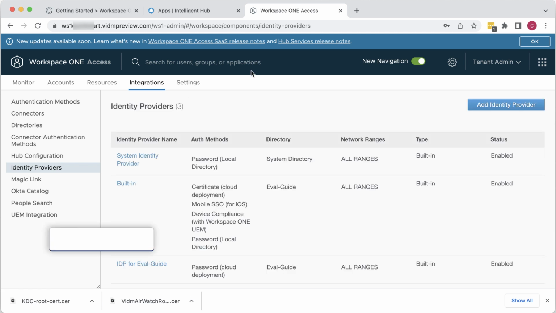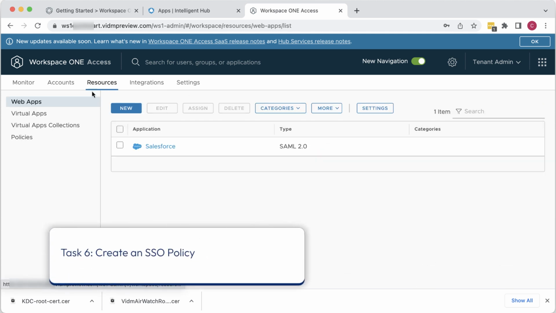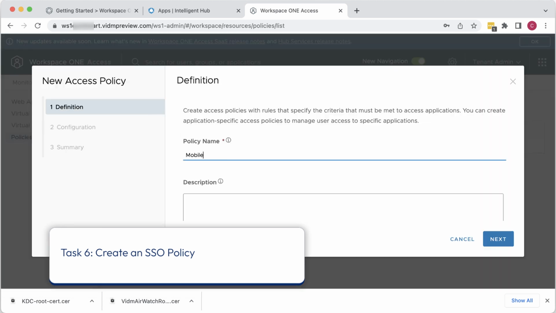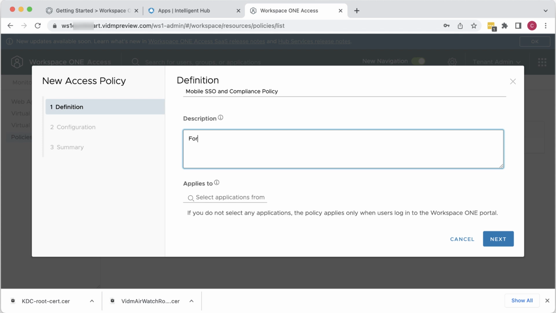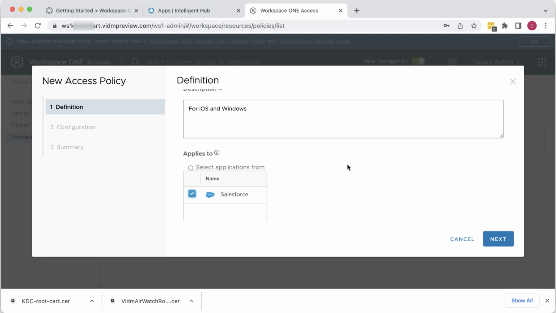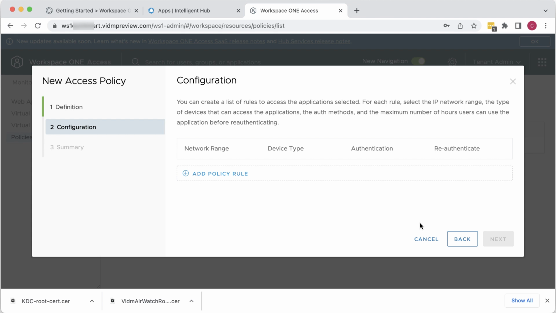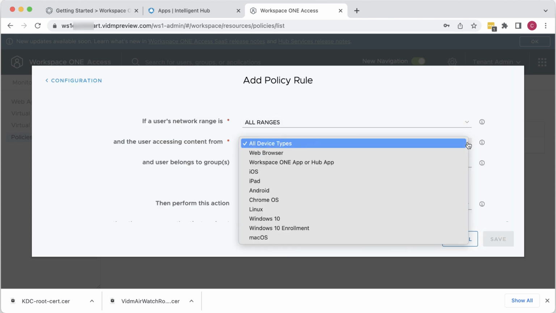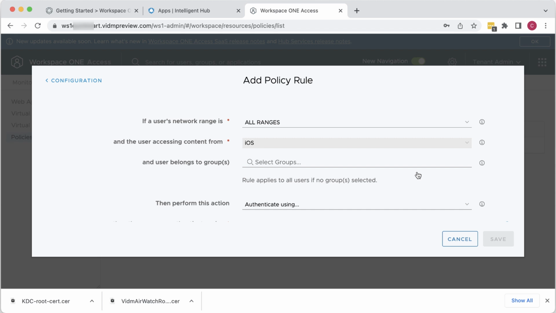Next, we'll create an SSO policy. Go to Resources tab and select Policies, Add Policy. We'll call it Mobile SSO and Compliance Policy. It's for iOS and Windows. The application it applies to is Salesforce. Now we'll add a policy rule for iOS. Leave the network set to all ranges. For device type, select iOS. Leave the groups empty so it will apply to all users.